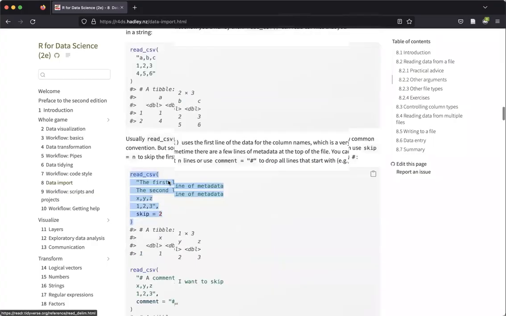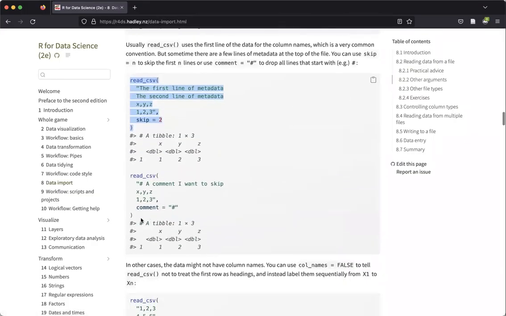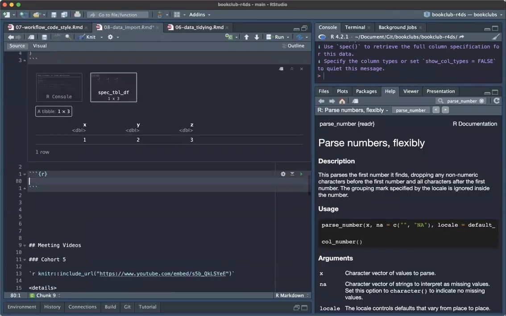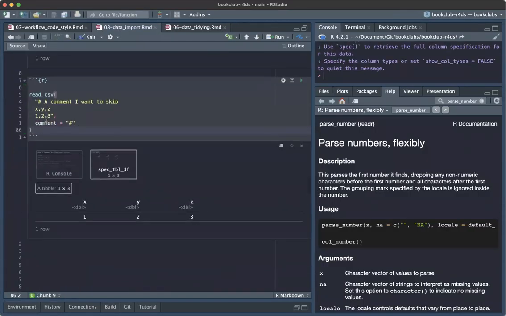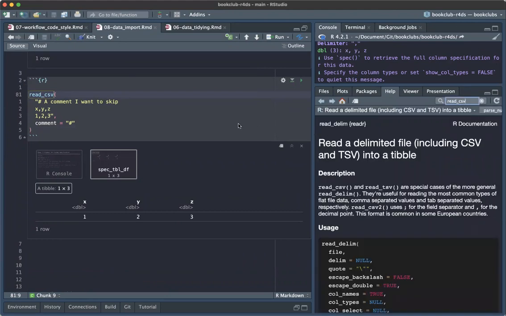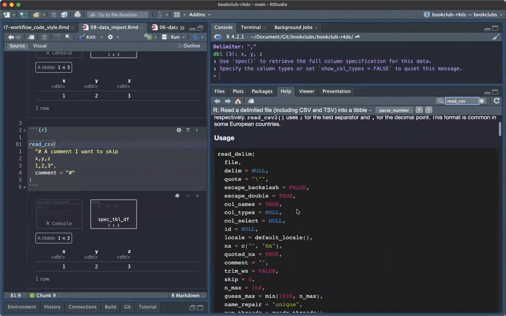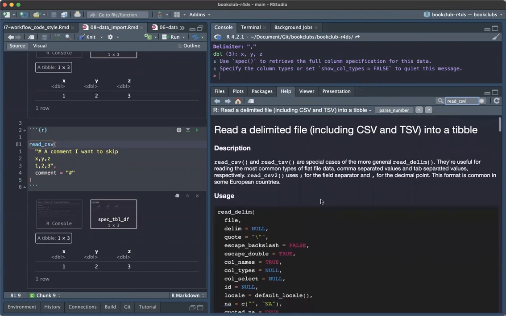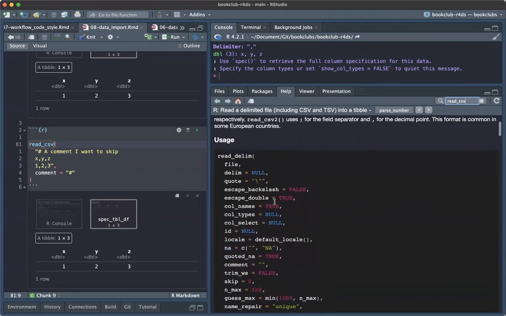But also you can skip comments. So here we can see we have this comment. If we have this, it will skip the comment. So when you're reading a CSV, when we look at this here, read CSV, let me show us here. This is the read CSV file function. So we can see there are many arguments here.